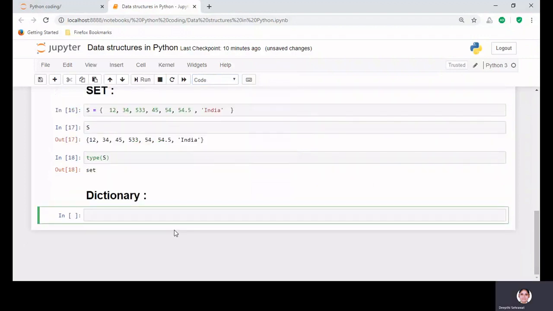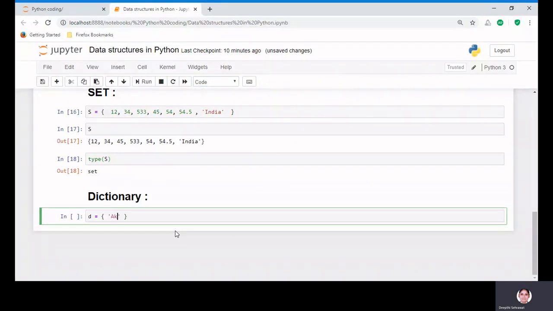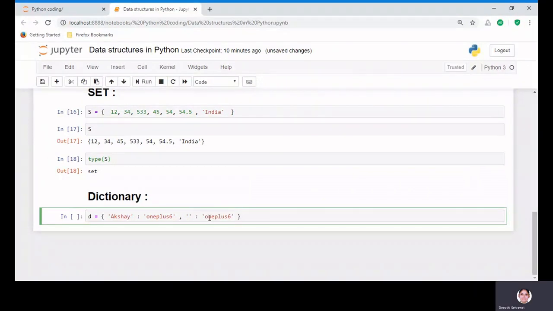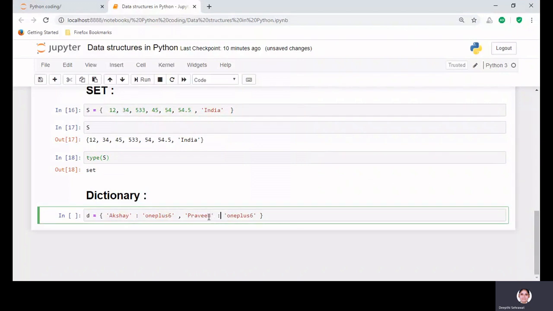Now in this dictionary, the way to represent it is, let's say first of all I store it in a variable D. Now let's say I have a string naming Akshay, in which I store the kind of phone he is having. So let's say the phone the person is having is OnePlus 6. Now coming to the next entity that we have, let's say here I store Praveen. He's having, let's say, Samsung.